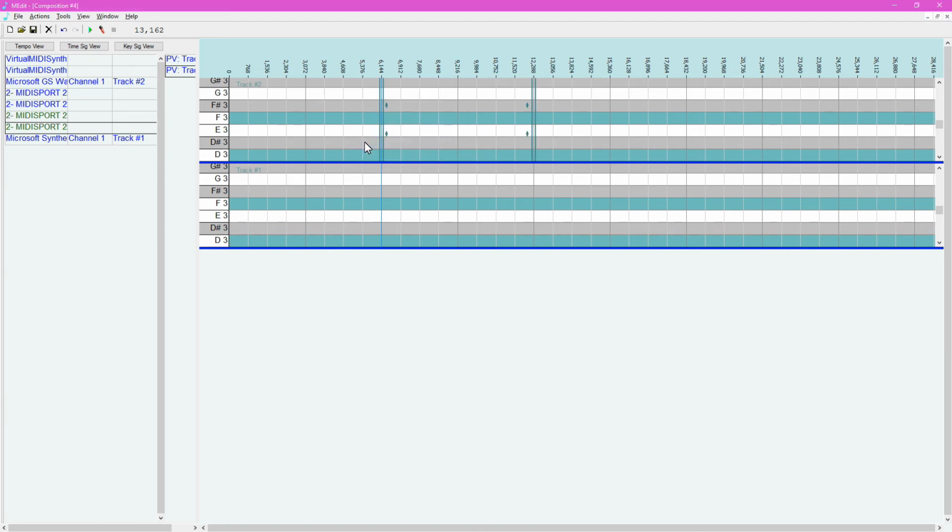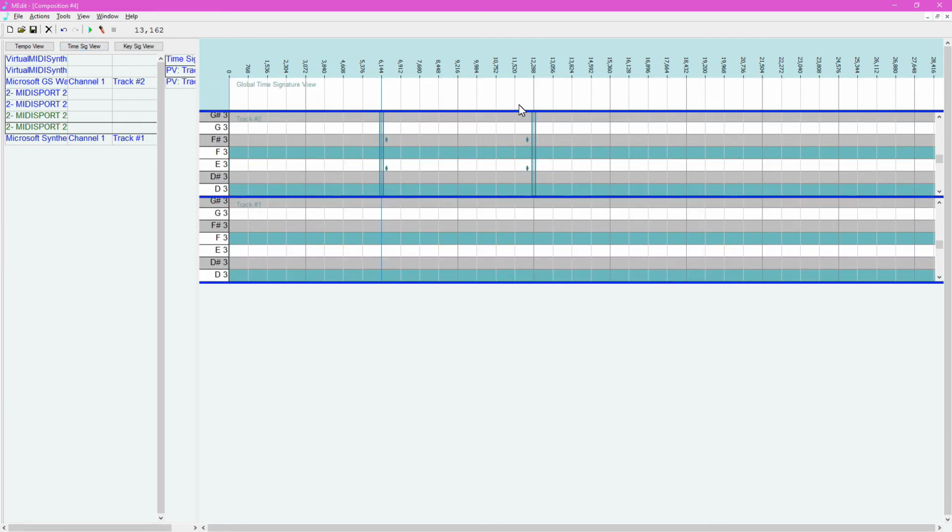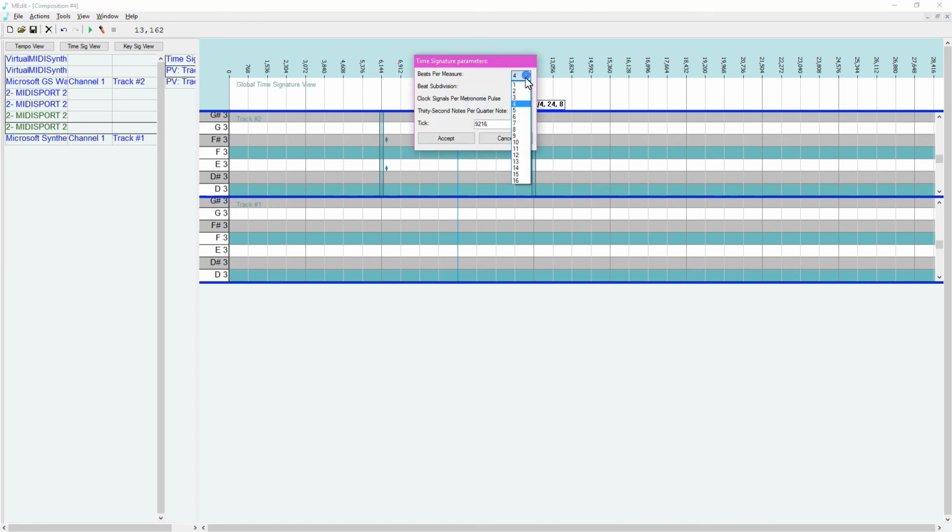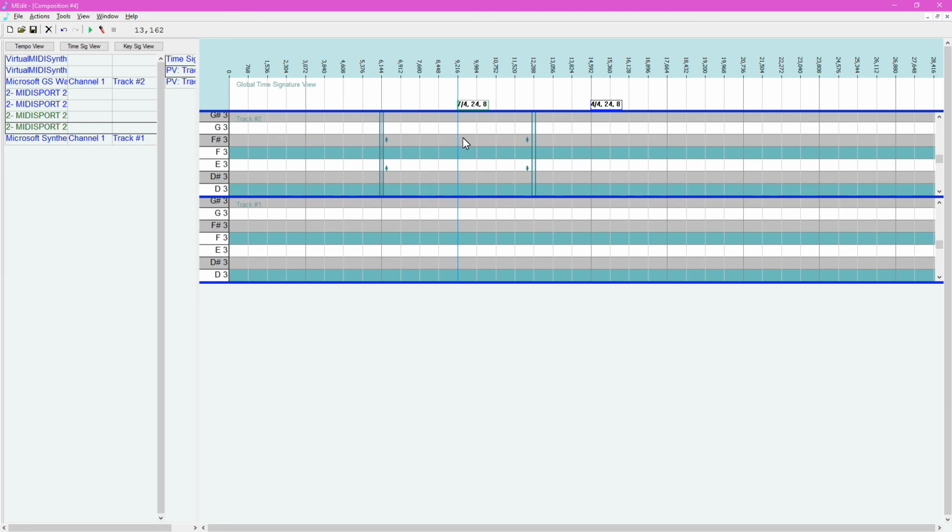The second tool worth mentioning is time signatures. MEdit allows you to place them in your composition by selecting the global time signature view, double-clicking in it near the measure boundary of the desired signature, and modifying the place signature. Here's a 4/4 time signature 4 measures into the composition. Placing a 7/4 time signature 4 beats before that one will move the 4/4 signature back by 3 beats.